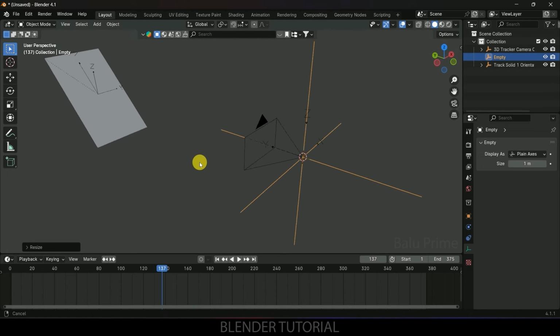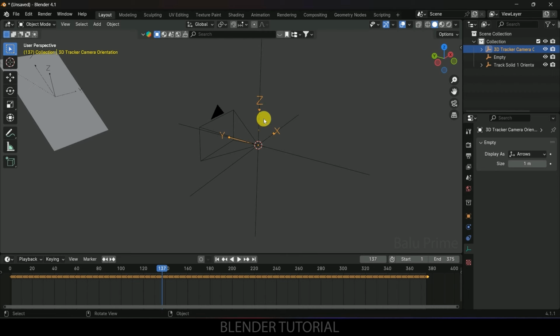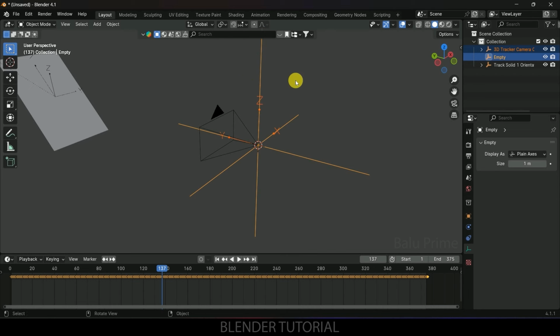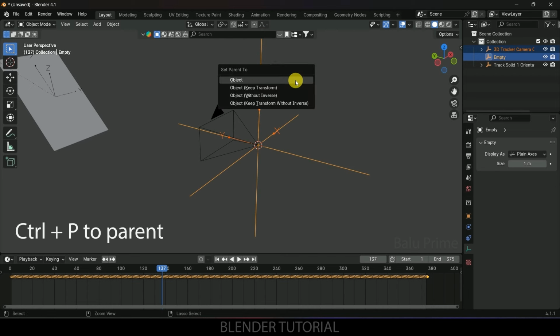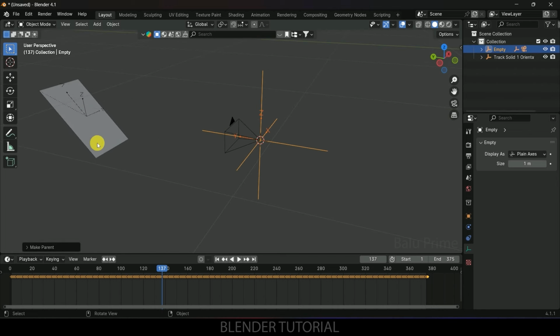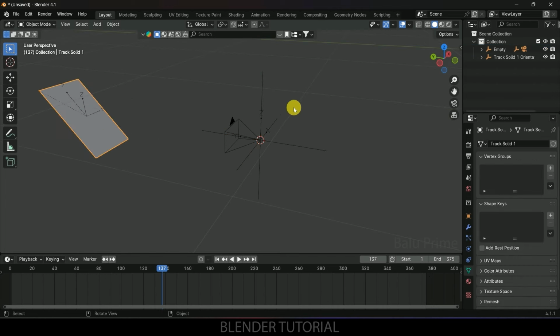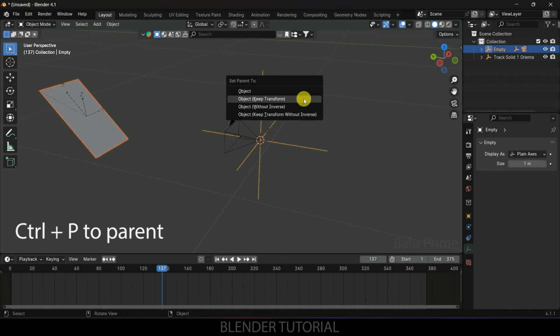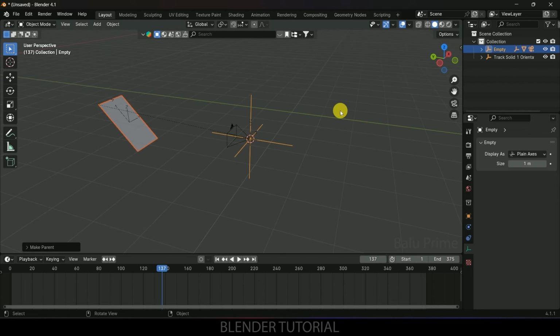So first of all, let's parent our camera. Select the camera, and after that hold the Shift key and select the parent, the empty. Now press Ctrl plus P for parent, and select this Keep Transform option. In this way we need to parent our plane also. So now select the plane, hold Shift key, select the empty, Ctrl P, and select this Object Keep Transform option. Okay, so now we can align our scene here.